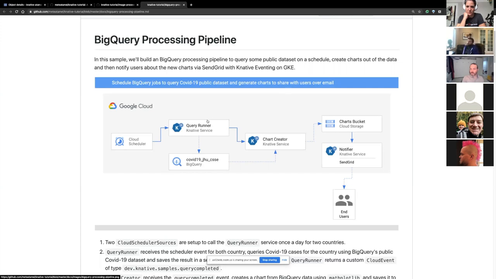Right, in this case, like UK, it will get the data, and then save it to a temporary BigQuery table. Once this is saved, Query Runner will send a custom cloud event that will be received by a chart creator. The chart creator is a Python app that will simply read this table and then use matplotlib to make a simple chart of cases in the country. Once the chart is generated, it will save it to a charts bucket. It's a storage bucket on Google Cloud.